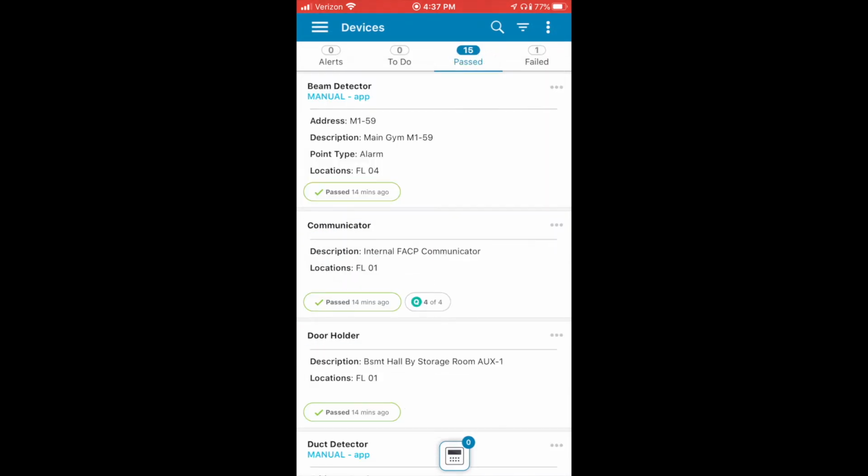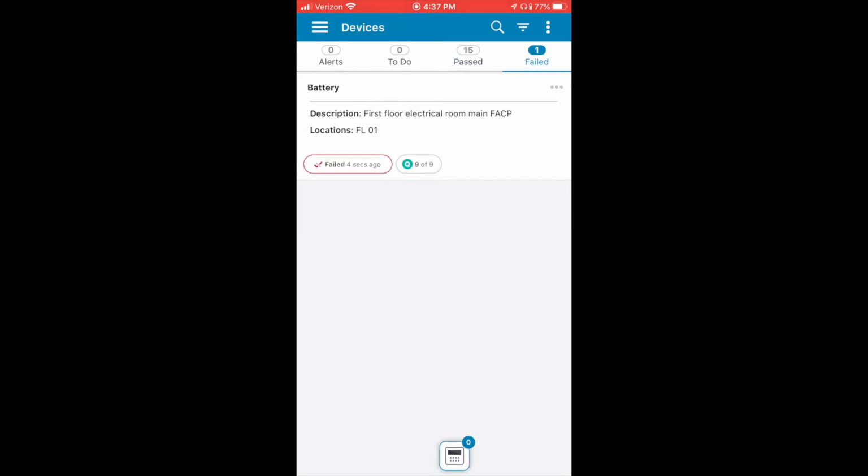And it throws that over into my failed bucket at the top right. You see the failed bucket there. I'll select on that. And there's my battery failed 4 seconds ago. Now, I have batteries in my truck, so I'm going to go ahead and replace these batteries. I replace them, I retest them, and I go back into next to where it says 9 of 9.